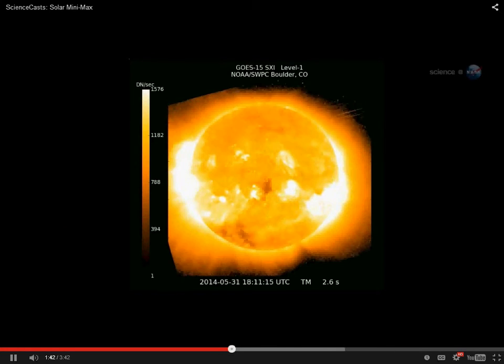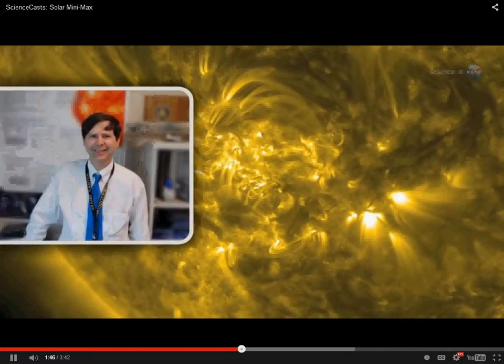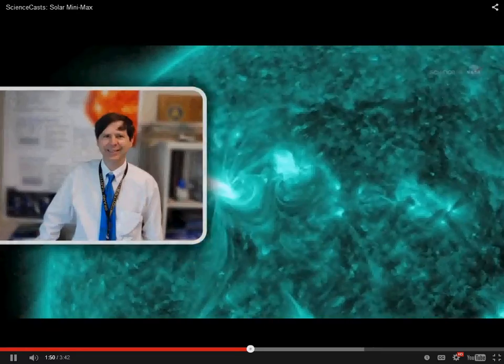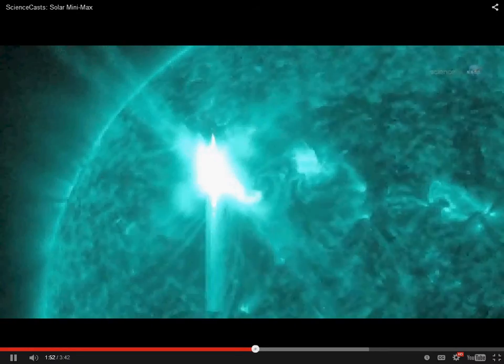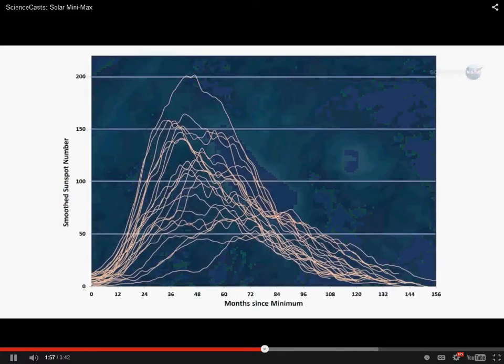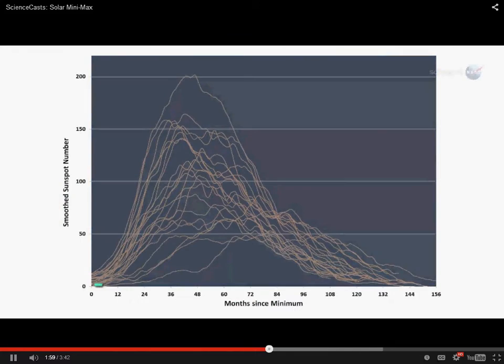This solar cycle continues to rank among the weakest on record, comments Ron Turner of Analytics Services Incorporated, who serves as a senior science advisor to NASA's Innovative Advanced Concepts program. To illustrate the point, he plotted the smoothed sunspot number of cycle 24 versus the previous 23 cycles since 1755. In the historical record, there are only a few solar maxima weaker than this one. As a result, many researchers have started calling the ongoing peak a mini-max.